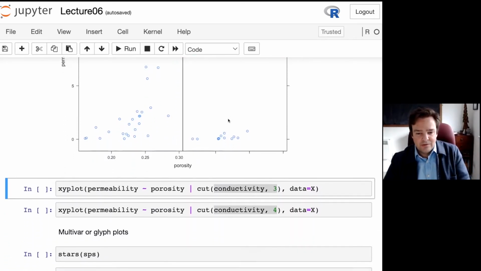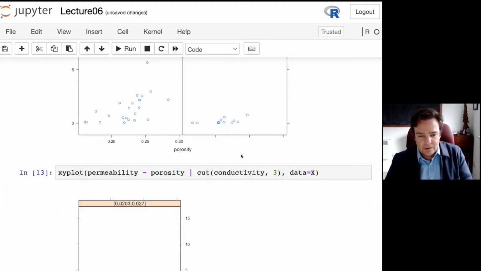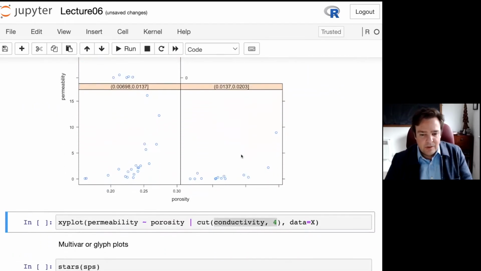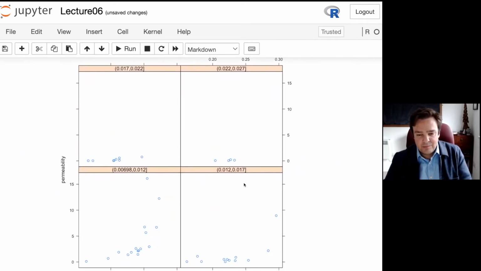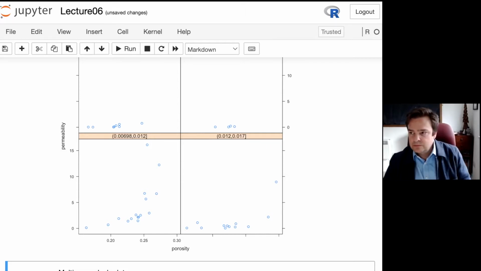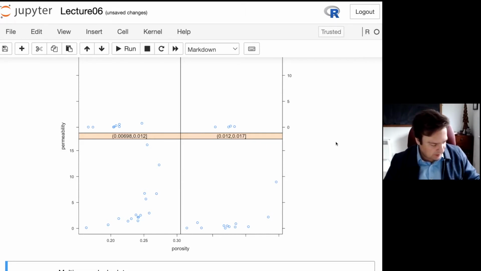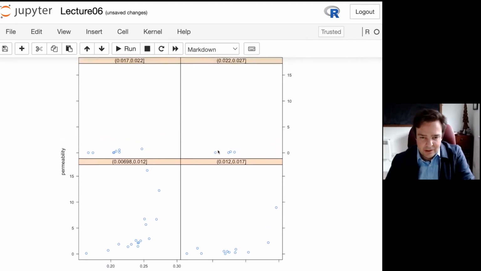So here's where I cut the space into 3 pieces in the next line, and you get a different kind of look. And then here's where I cut the space into four regions. So this is all separating the points into different regions of conductivity, and then plotting permeability versus porosity. Okay, so that's the coplot. I think these are really easy to understand. I'm not sure if they're super useful. Maybe they're pretty useful. At least they're super easy to understand. You should be able to identify these points and see which ones they are and so on.